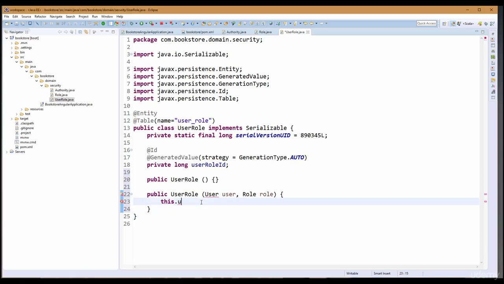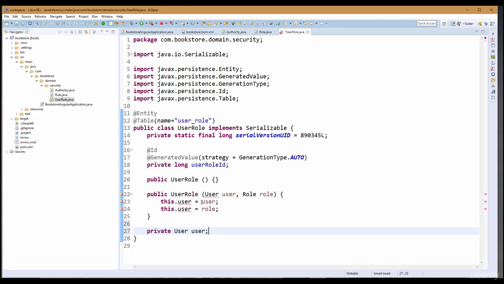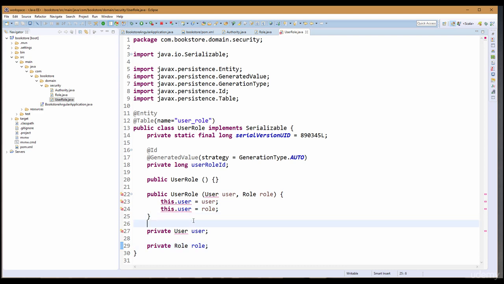this.user equals user, this.role equals role, and we're gonna define a user, role, and we need to specify the relationship between the two.